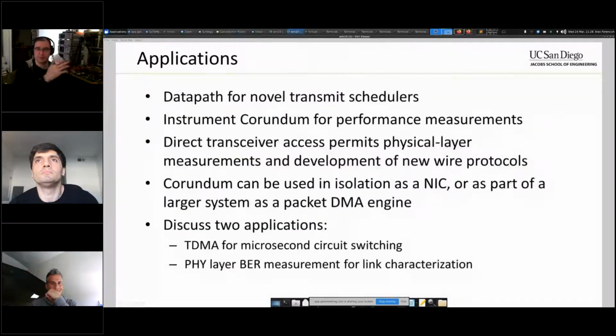All right, so now that we have Corundum, what do we use it for? Well, one thing you can do is use it as a data path for novel transmit schedulers. Let's say you have a new scheduler idea. You can use Corundum as a data path, drop your scheduler into it and run it, and set this up across a number of machines and see how it works at scale.